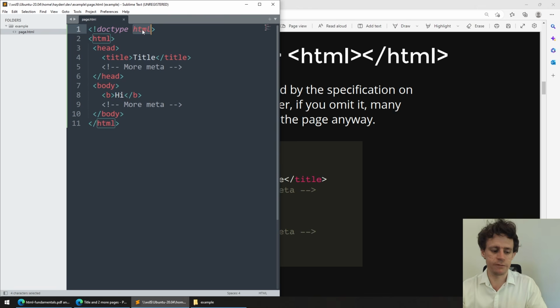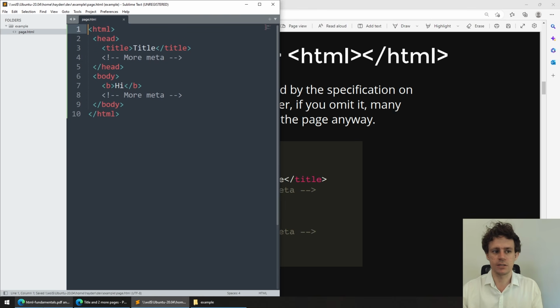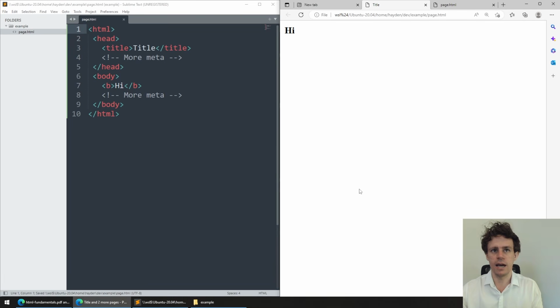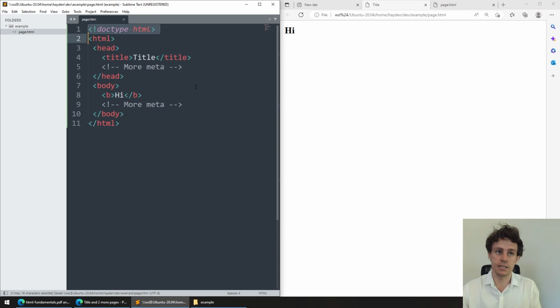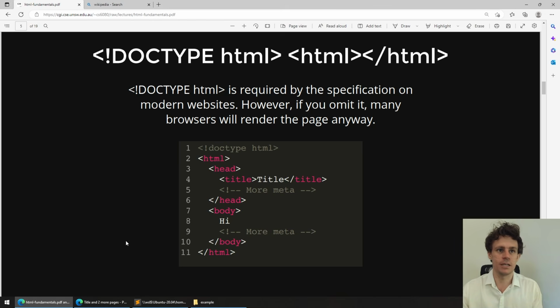Now, that might seem totally obvious. Generally, browsers are pretty smart, and if you don't have that, nothing bad is going to happen. If I got rid of that and I refresh the page, it still figures it out pretty easily. It's not confused or scared. But best practice is to include a doctype. It's usually always the same thing, and it will always be the same thing in this course. It's just that doctype HTML.